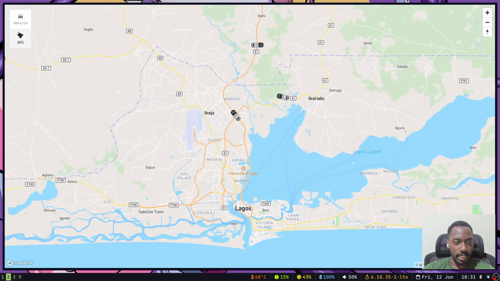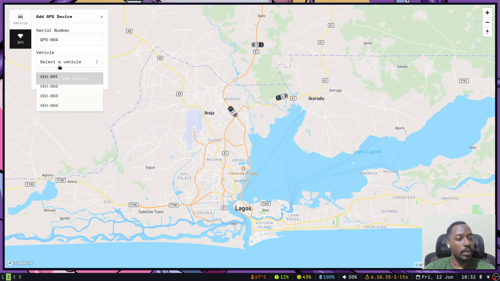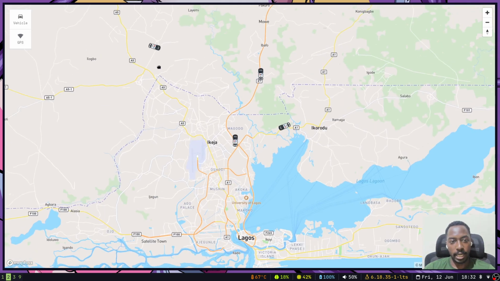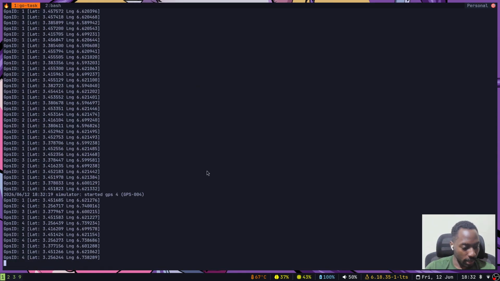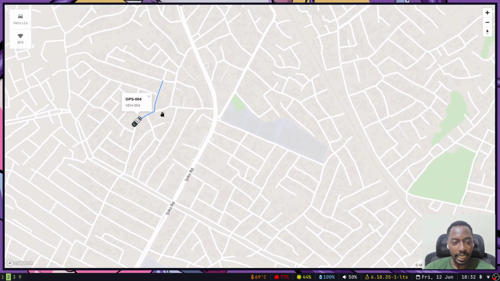And I can show you that here. Let me just add a vehicle. I'm going to call this vehicle VEH04. Let me just say it's a car. I can come to GPS, let's just say GPS 004, and I can give it this. Once I click it, all you have to do is wait for a while. And yeah, we have this vehicle here, and it's started its journey. If we even check the telemetry data here, we can see that the GPS with ID 4 is already sending new information, and that is in turn being displayed on the map like this.